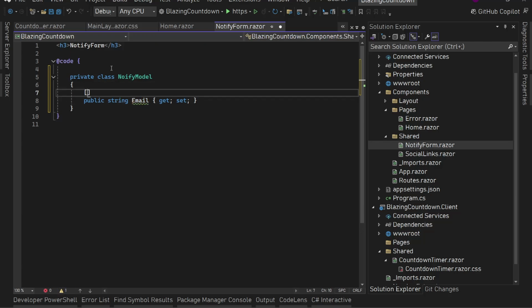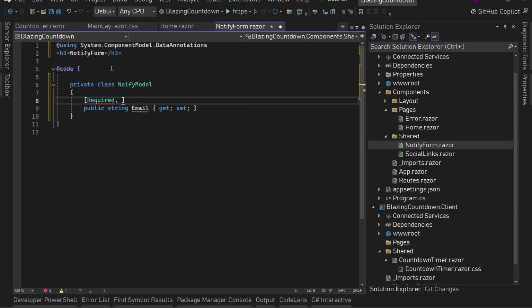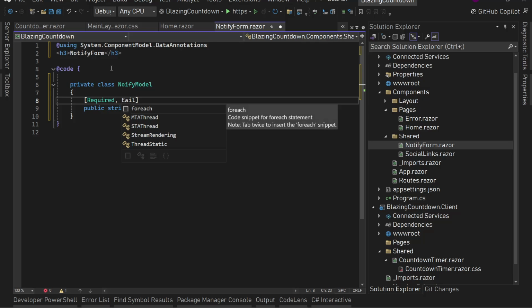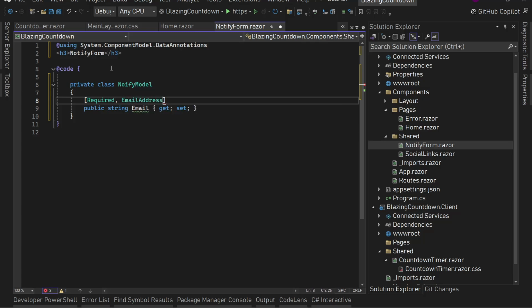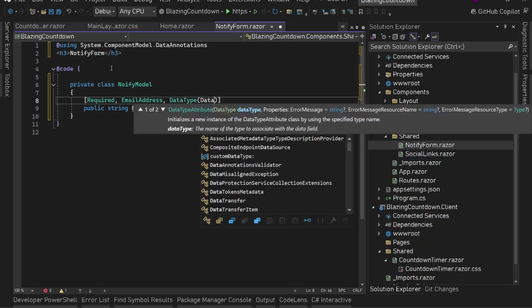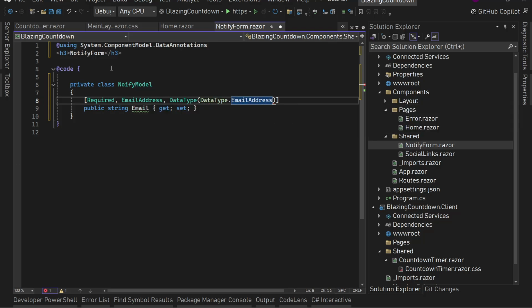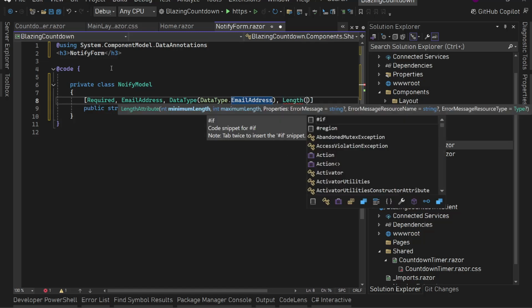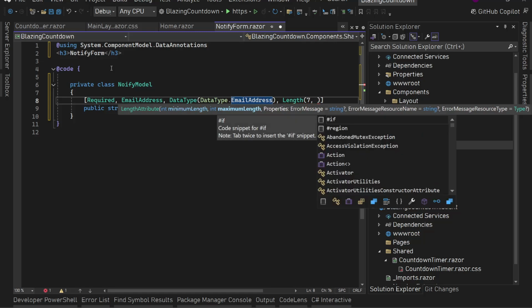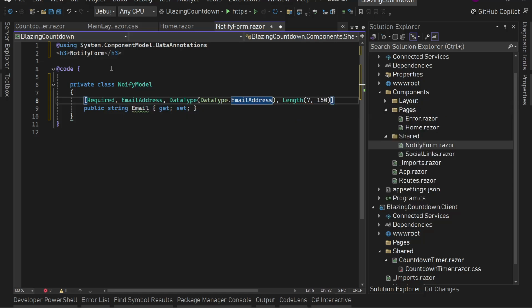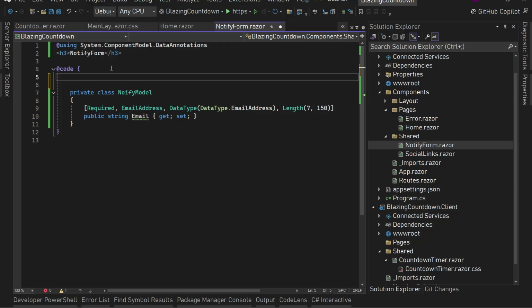Okay, let's add a couple of data annotations here. First thing we need, this is required. Then let's say this is going to be an email address. Next, let's add data type as well, DataType.Email. Then let's have length: minimum length, let's say 7, and maximum length, let's say 150 characters. So save it, and now we are good. Our model is ready. Our class is ready basically.